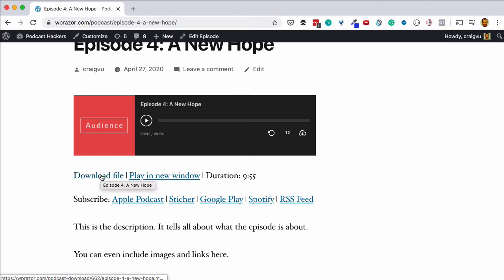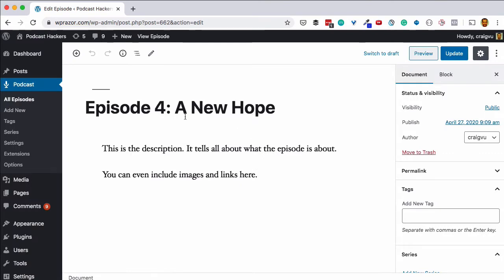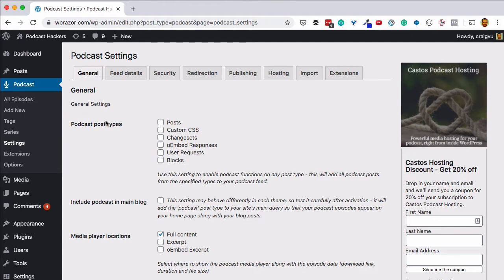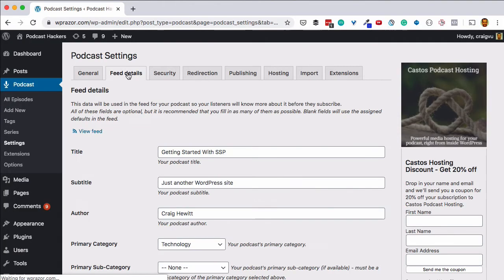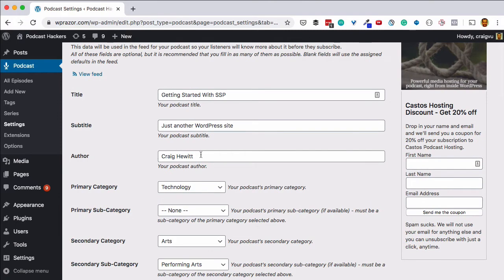Now let's go set up our RSS feed and learn about creating multiple podcasts all within the same WordPress site. Back in the WordPress dashboard, we'll go to Settings to configure our RSS feed. In the Feed Details area, we've already set this one up, but we'll give a quick overview of the settings here and how to set this up on your site. So you want to give your podcast a title. This is the main title of the show as a whole, a subtitle, and an author. This is typically your name or you and your co-host's name.